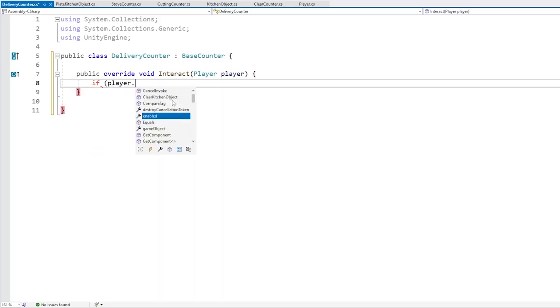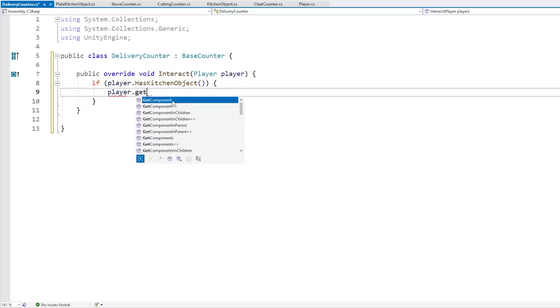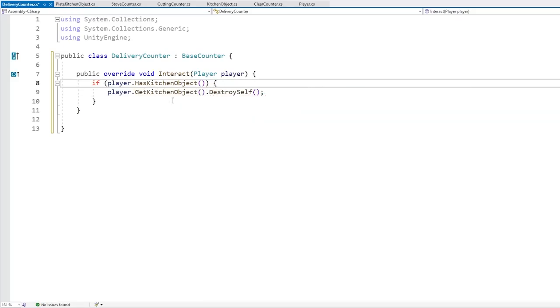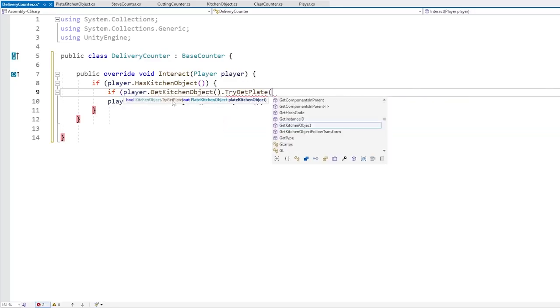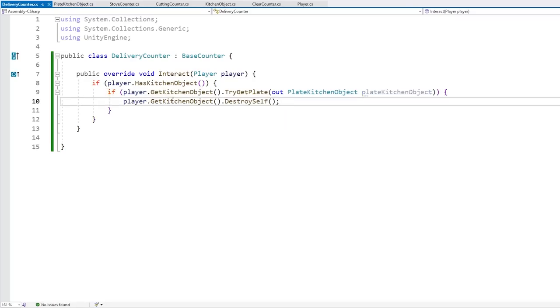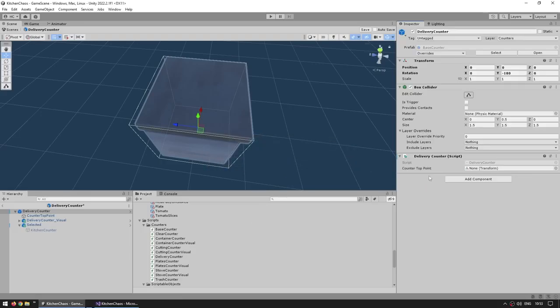So we just check if the player is holding something. So if the player has a kitchen object, let's go into the player, the kitchen object, and let's destroy it. However, another rule over here for the delivery counter is this is only going to accept plates. So let's see if the player is carrying a plate object. So player get kitchen object and try to get the plate. So out plate kitchen object for the plate kitchen object. We try to get this, and if it is a plate, then we destroy it. Okay, that's it. Here in the editor, let's just compile the script and drag the references.